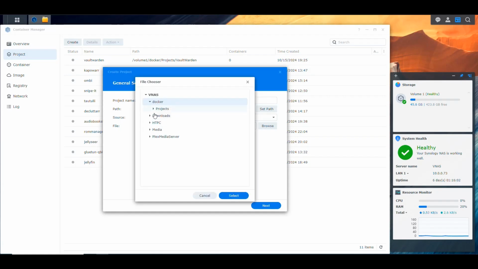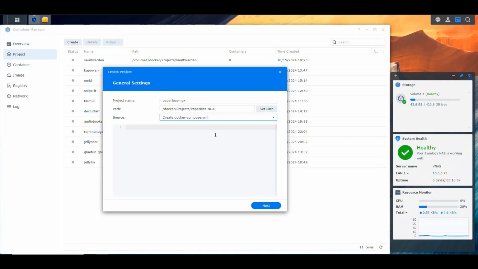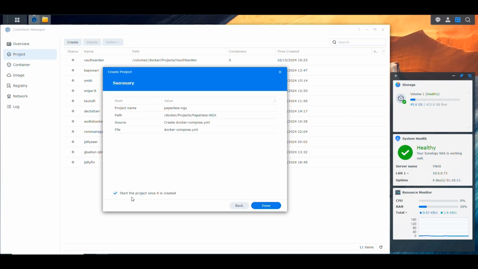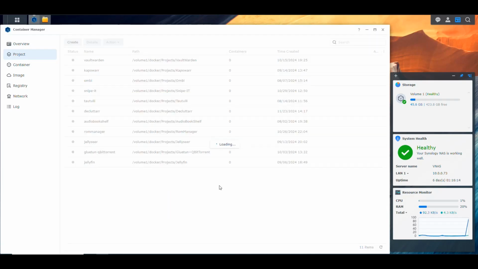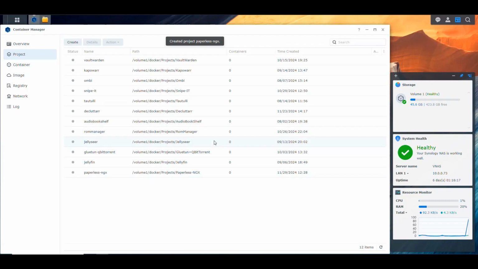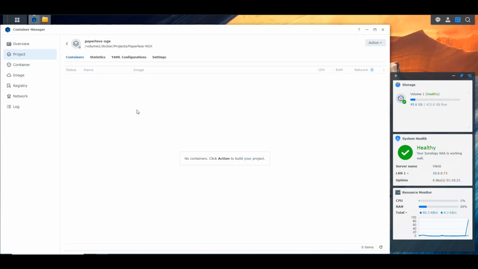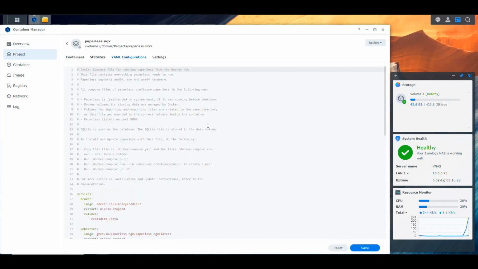We pick that project folder that we created previously, and we create a Docker Compose file, and we drop the contents of that in here. And for now, I'm just going to save it so that we can see it in a bigger window. So we're not building it yet. And now we should be able to go into the Paperless NGX project, and then we see the YAML configuration here, and then we can make the changes that we need to run this application.